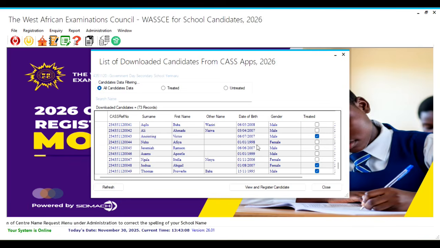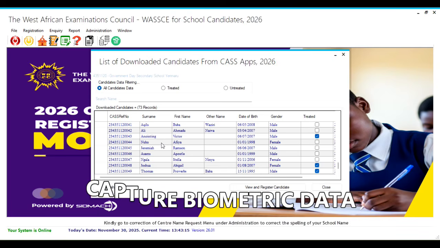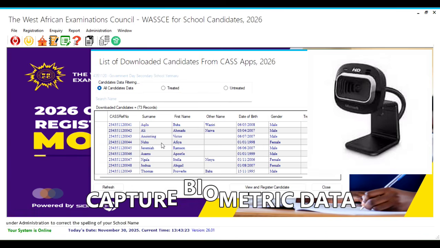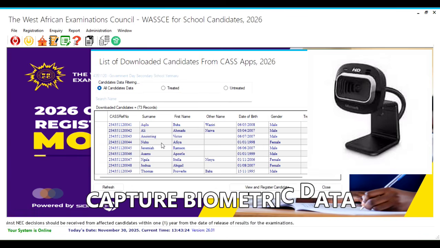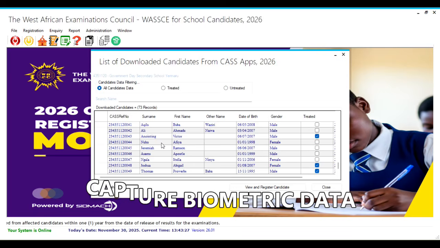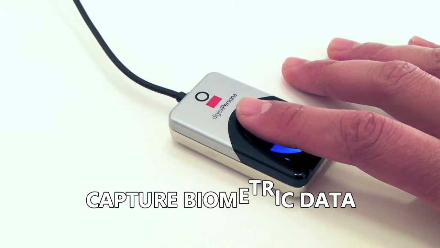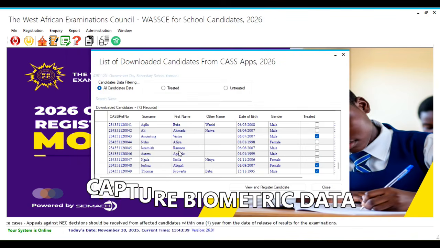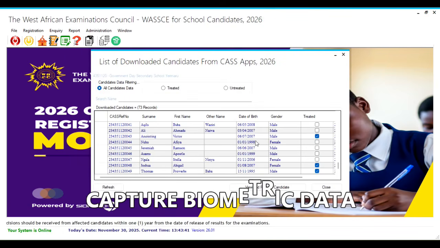So after this, what next? The next thing is to register the candidate. Remember, you need the Microsoft HD 3000 camera. The Microsoft HD 3000 camera, that's what is required. Then the digital pass now, or any biometric version that supports the digital pass now firmware, like the Xenox and others. So that's it for now.